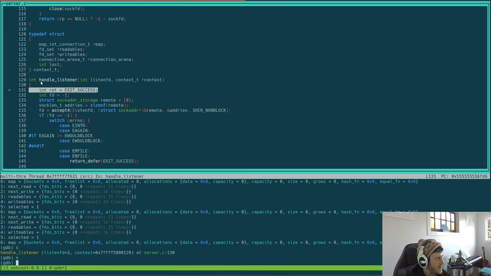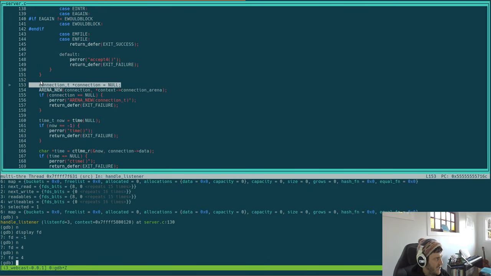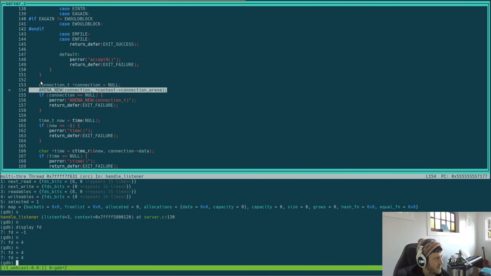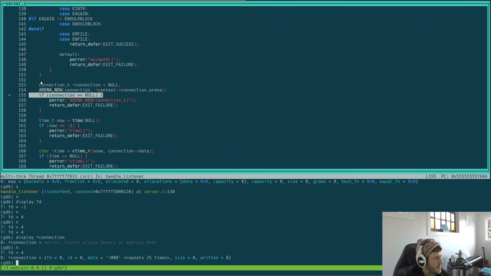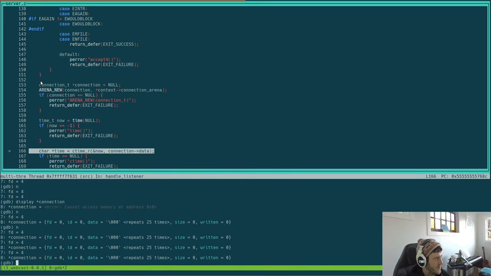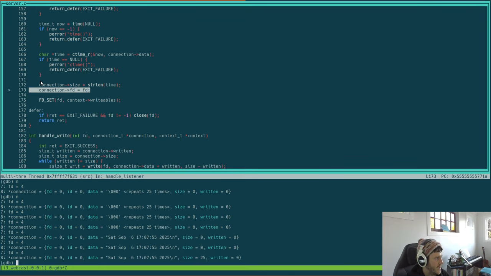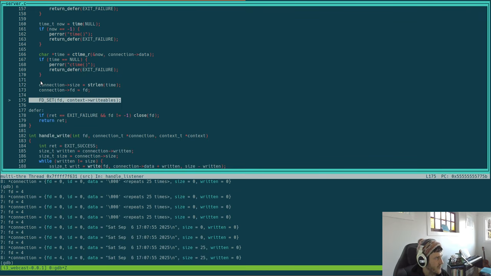Let's step into this. So we should accept that file descriptor. We should get a connection. Should get some data in it. Size should be right, and the connection should get set to 4. And we never put it in the map here.